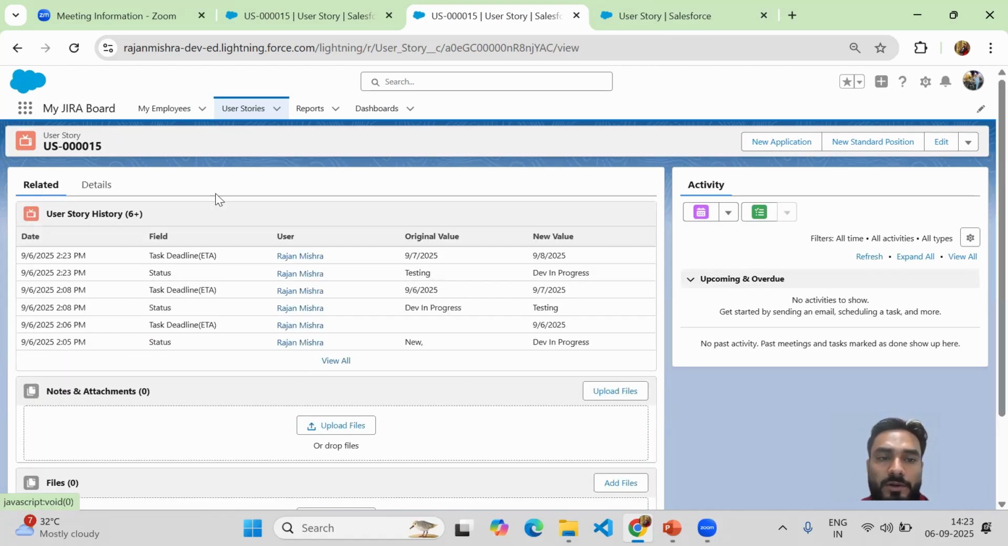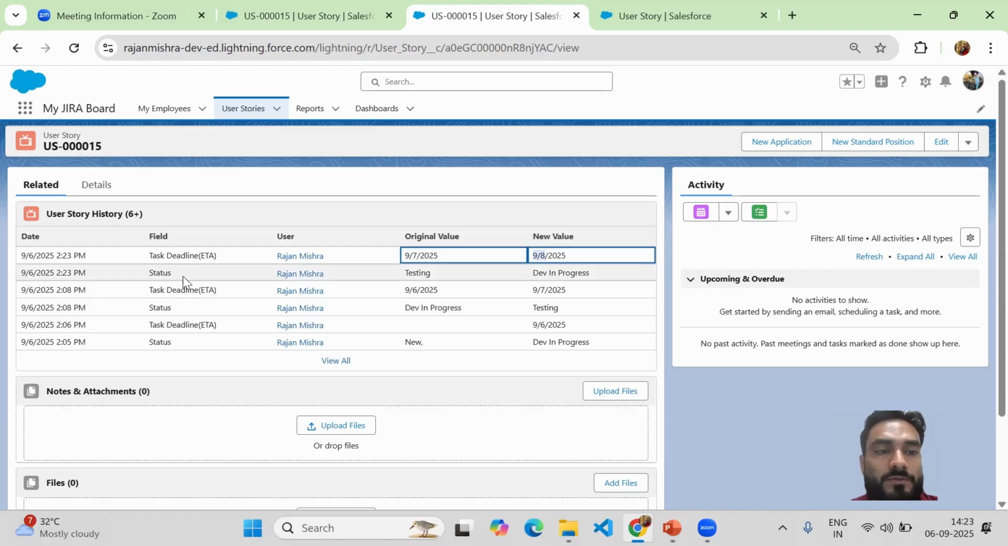So under related, if I come, here you can see after 2:08 p.m., 2:23 p.m. a status got changed. Who had changed? I had changed. Original value was testing and new value is coming as dev in progress. At the same time, I had also updated this task deadline, and the original value was 7th September and new value is 8th September. So it captured change history for both fields, but it didn't capture for this start date, right?